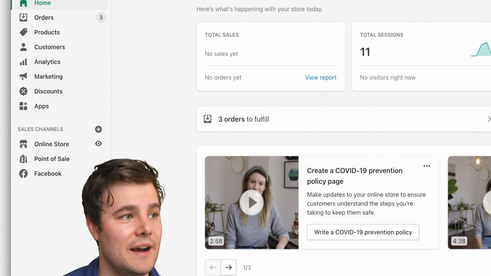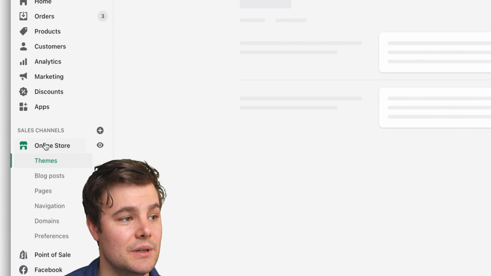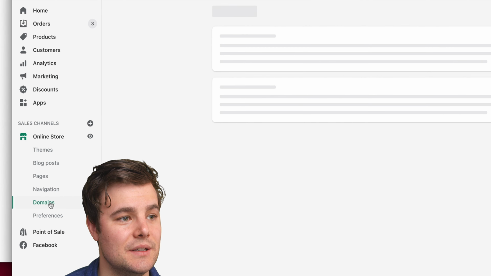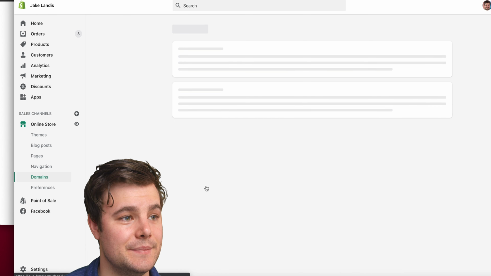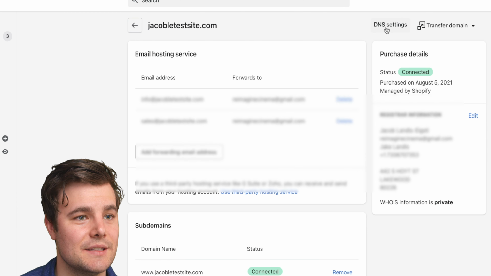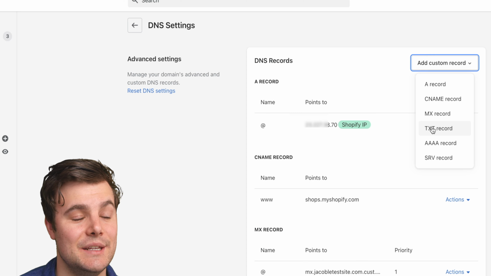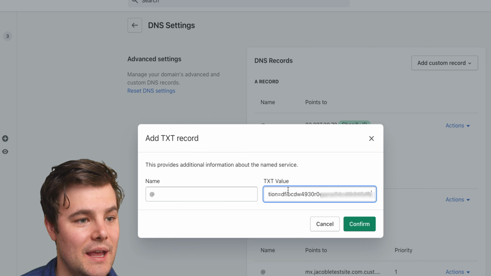And for Shopify, if I bought it through Shopify, I can just go to online store, then to domains. And since I bought this one through Shopify, I can simply click on it, and here's DNS settings. And when we're under there, we're gonna add a TXT record. Just leave this as is, and then I'm gonna paste what I just copied and click confirm.